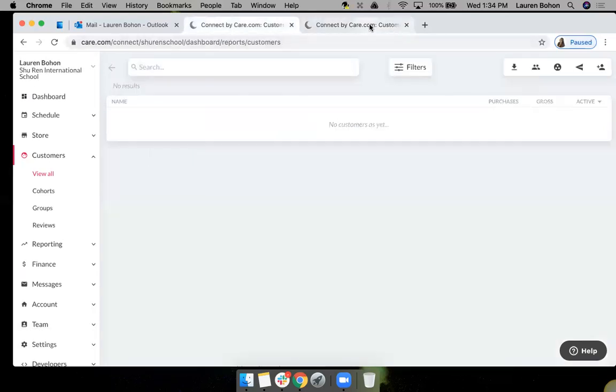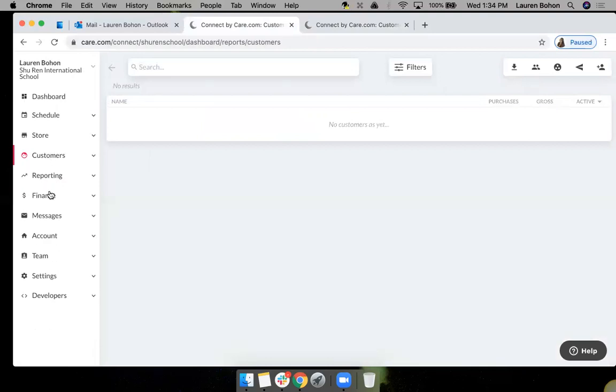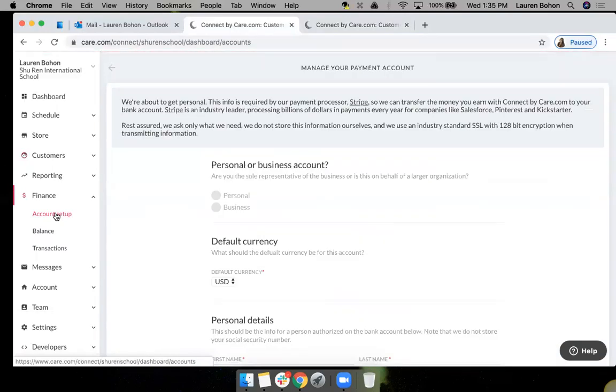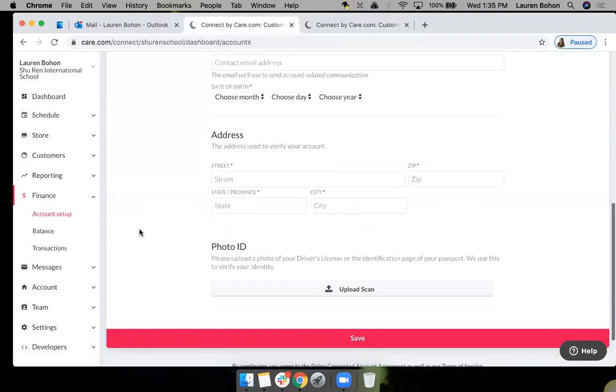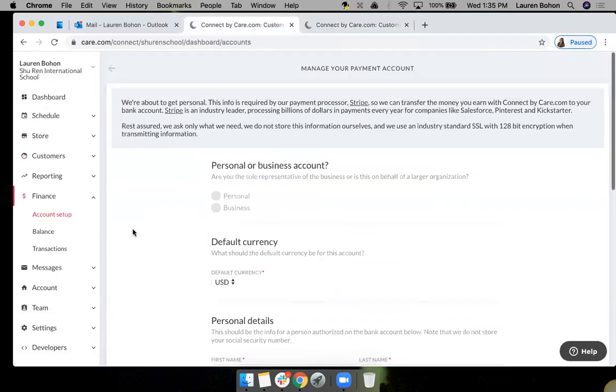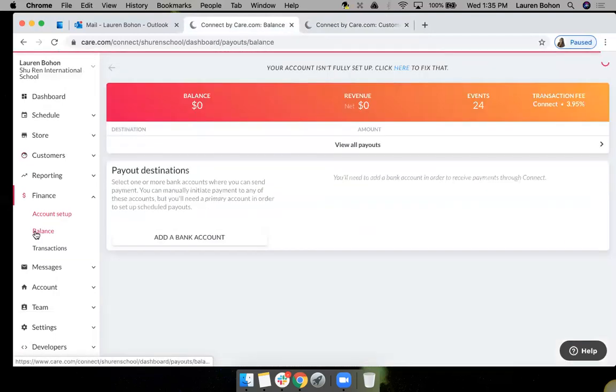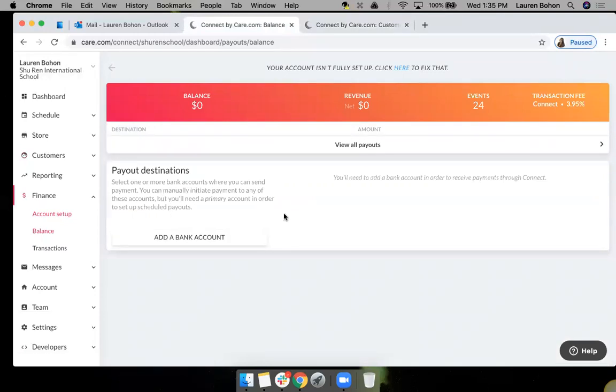Okay. So let's talk about the finance section here. This is really important for you when you first log in. You'll want to come in and finish this account setup so that you can get paid. The next thing is the balance tab and adding a bank account. This is where the payments will come to you at.